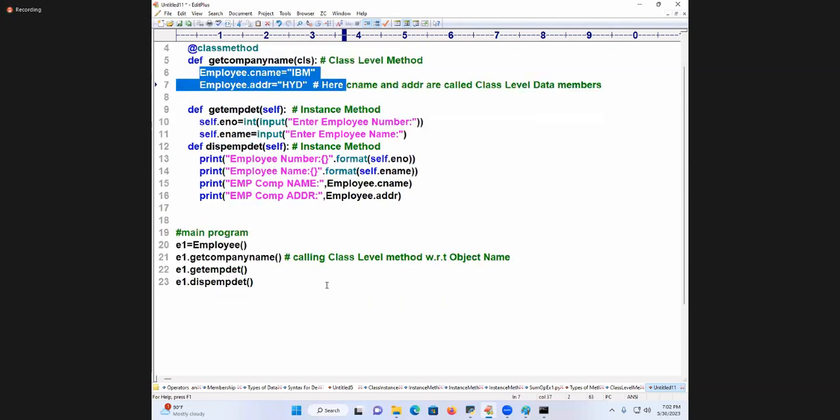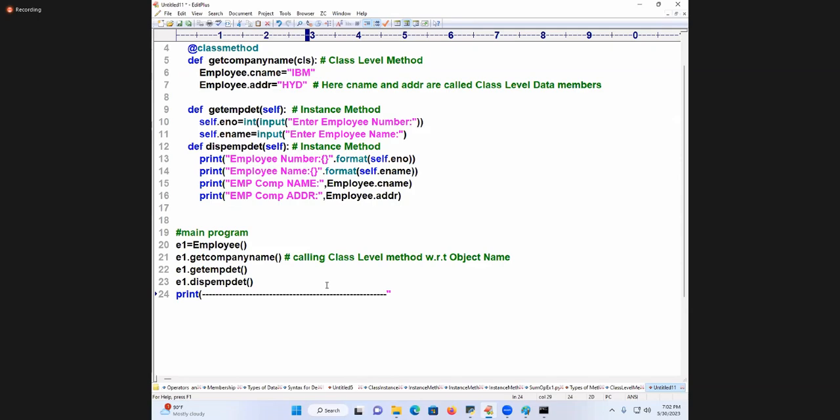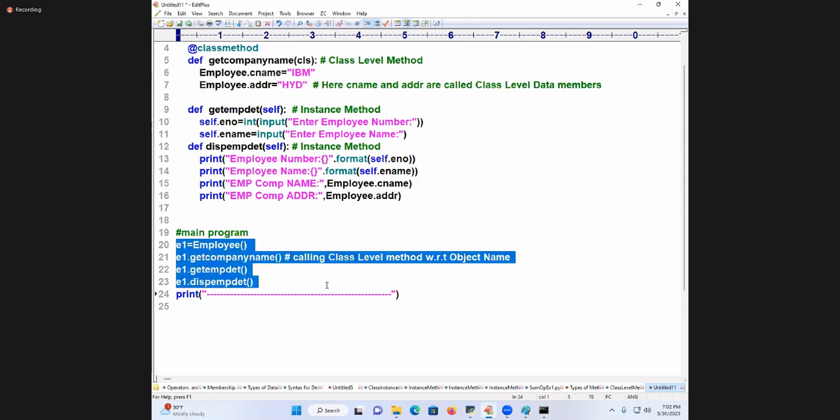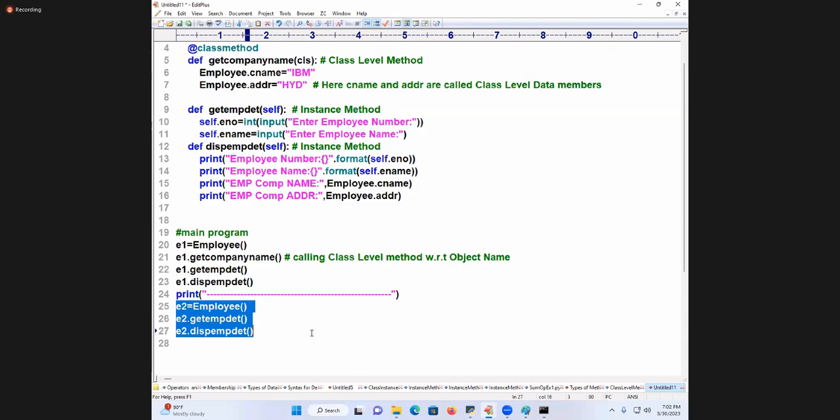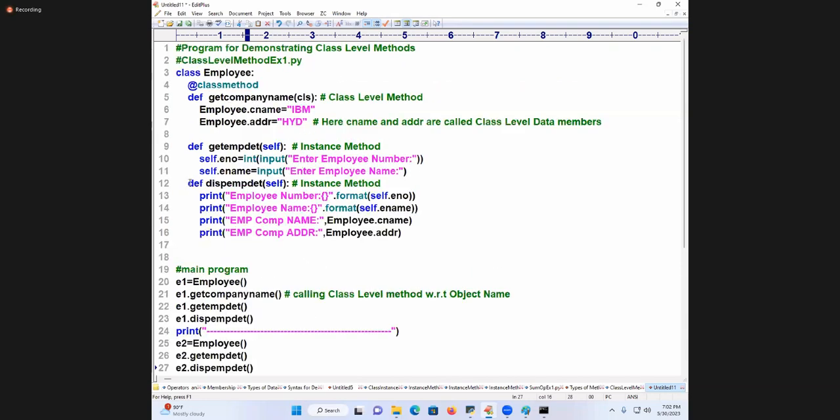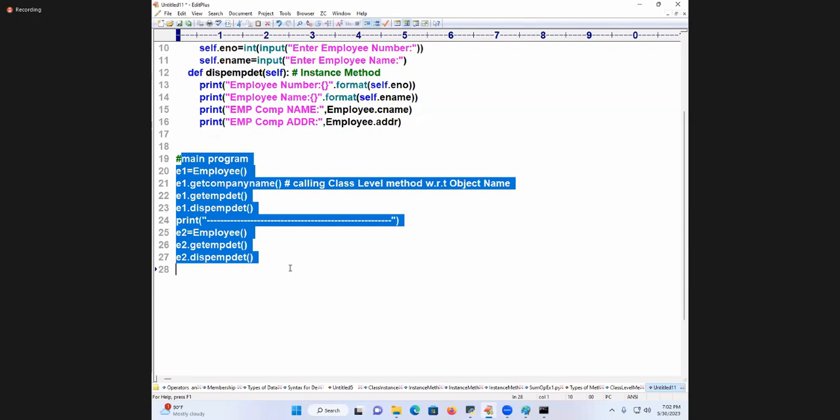Now, if you want, you can print also. I'll write it here. You create one more object also, E2. With respect to E1 only I called, but I did not call with respect to E2. That means this method is supplying the value for E1 and E2. One time if I call, the same value will be supplied for everybody. Check that now.